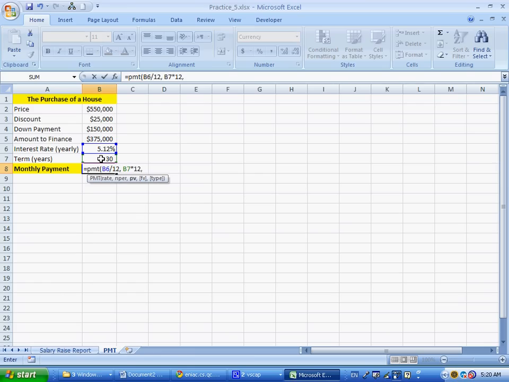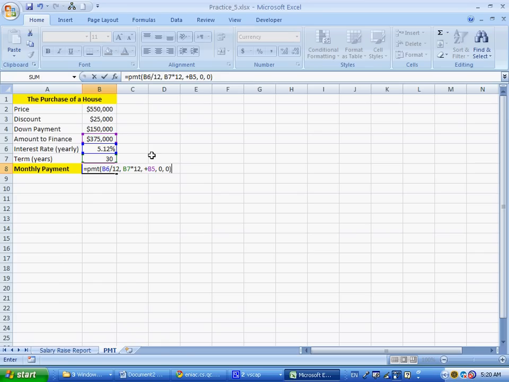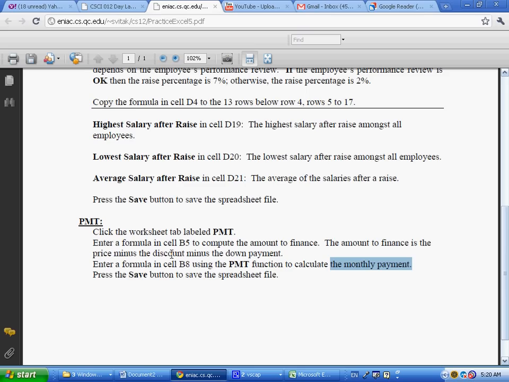The present value, the amount to finance, is a positive number, money coming towards me, of 375,000. The future value is going to be 0, because in the end it's going to be paid off. The type is in arrears, so I'm going to say 0. It doesn't say that it wouldn't be in arrears, but we're assuming in arrears. Okay, so we get $2,040.67.